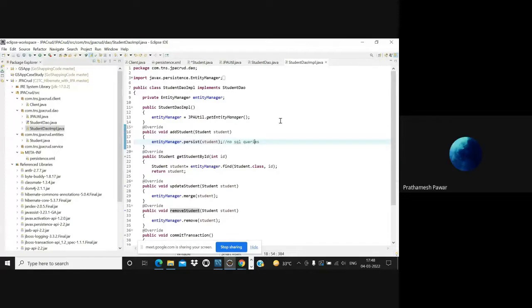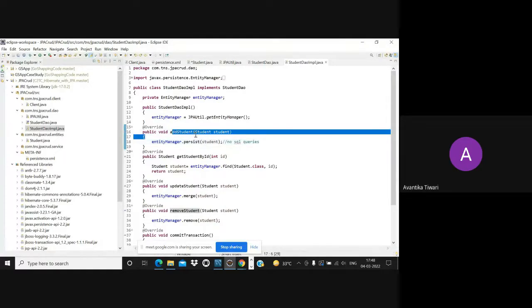Persist. Update. Persist. For CRUD operations, we have 4 methods. For C, we have persist. That means if you want to insert, you have to invoke the persist method. So whenever I am adding a student, that means I am performing an insert operation, right? Am I right? Yes. So whenever I am adding, I will invoke the persist method.